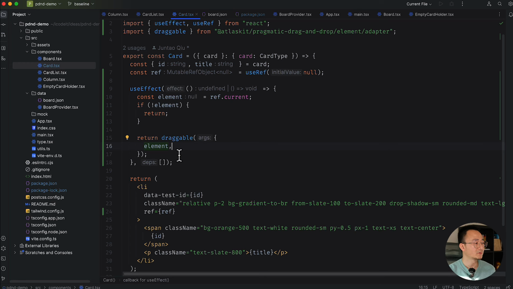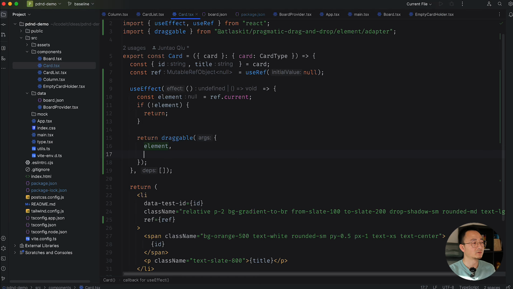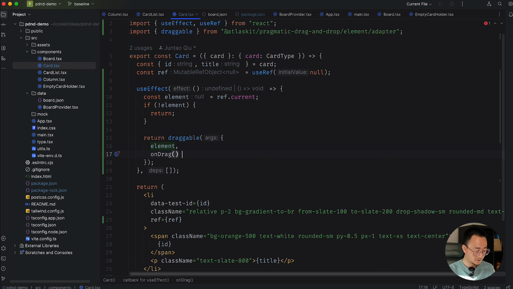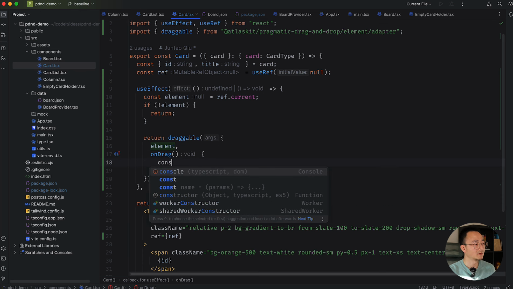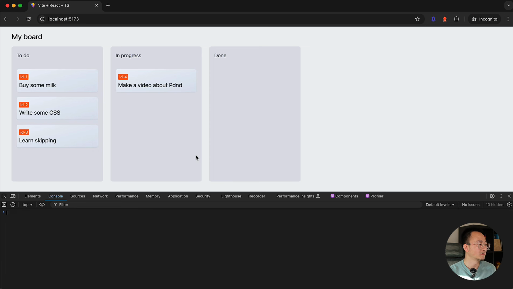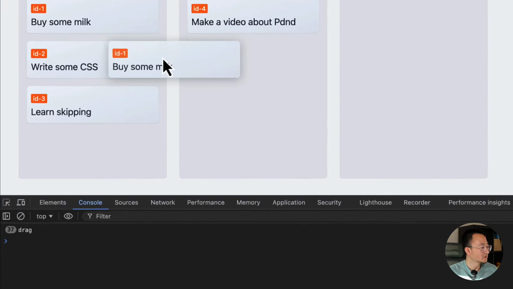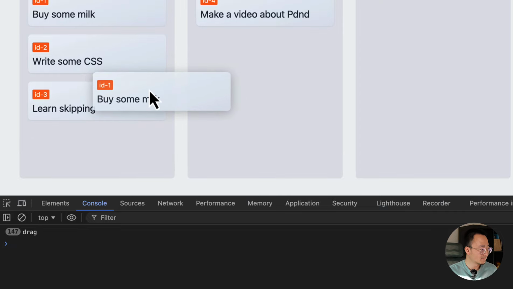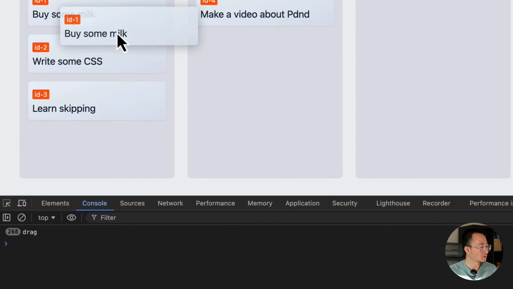The next thing I'd like to show you is the callbacks. I think it's very important to understand how and when the callback is being called when you drag the component around. So the very first one we could use is onDrag. Let's say console.log drag, and then in the browser, if we drag any of the cards, let's see, the ID 1, if I drag, you can see it's repeatedly being called when I drag, and if I stop and release, it will stop.